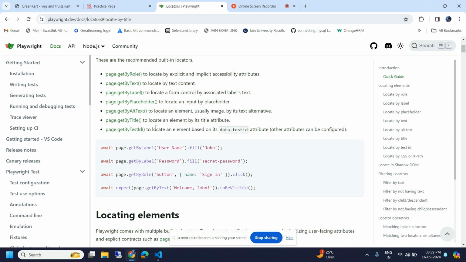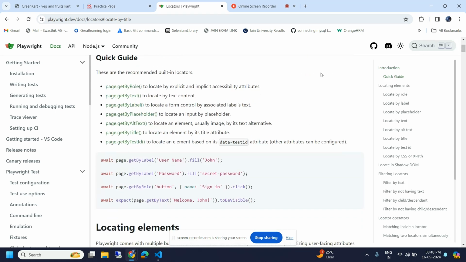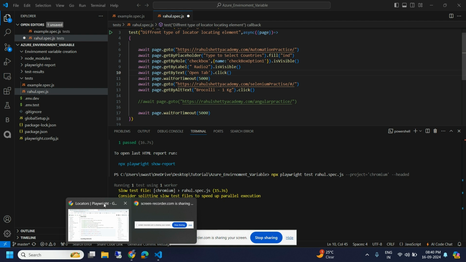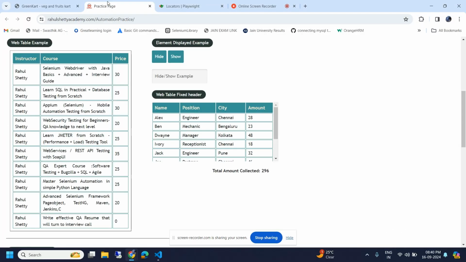I will show you some of the locators here, like how we can use those locators in our project. I have already written the program. I will inspect the element and show you which locator I took. So this is my code. I was navigating to the Rahul Shetty Academy practice page. This is the page I was automating.